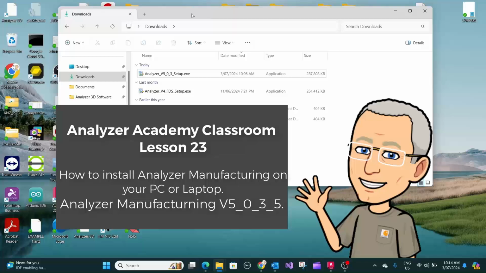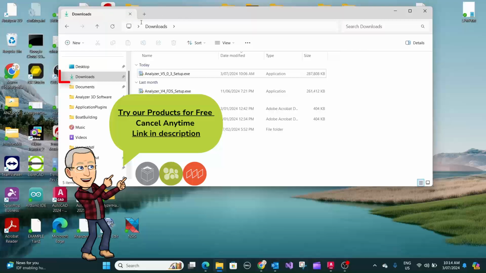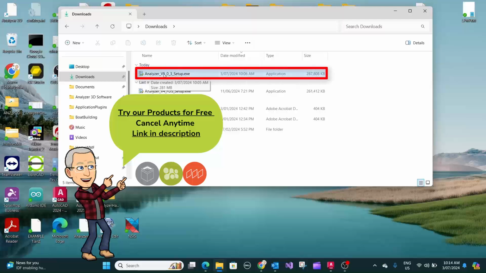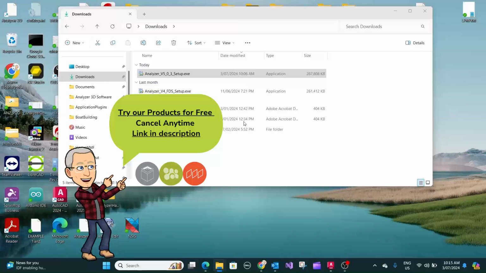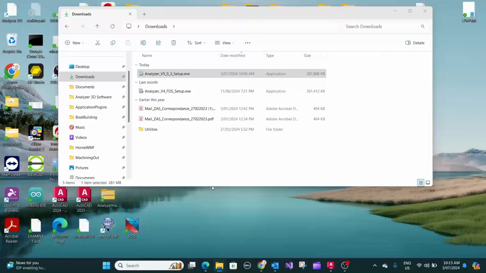Once you have downloaded your Analyzer installer, go to your downloads folder. You'll find a file called Analyzer Setup.exe. Double click this file. So you will see the user account control. Confirm that with yes.